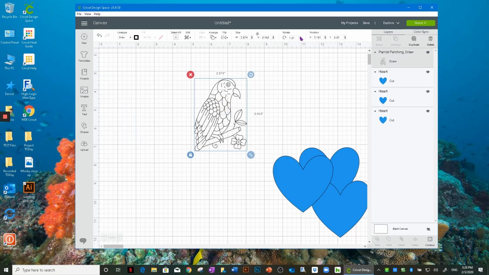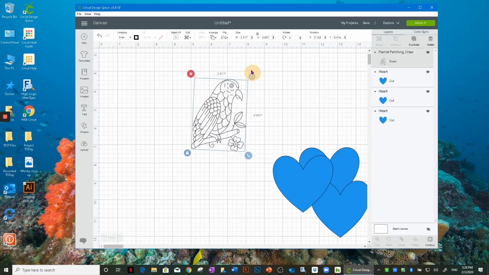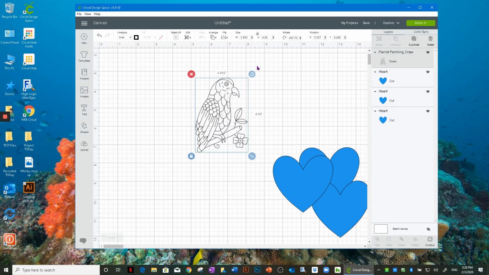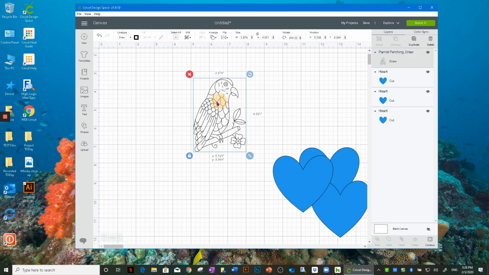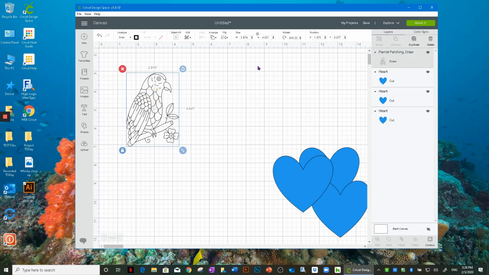Rotating, you can move with arrows and it's going to make your bird rotate. Or the quickest way really is just to take this, but sometimes you want it just a little bit, a degree at a time. That would be helpful there. All right. And then position, I think I mentioned that earlier, but in case I didn't cover it good enough, it's for where the position of where it's at on your mat. So right now you have your X and you have your Y of where it's positioned on the grid of your mat.